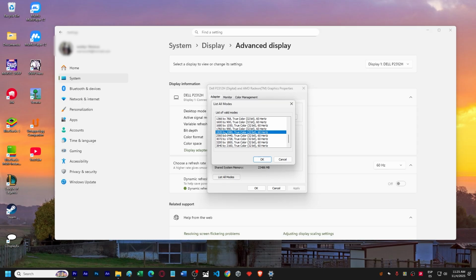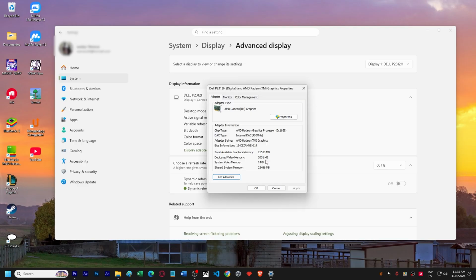In my case, my display resolution is 1920 by 1080, which is pretty common for most monitors. So, check your own screen resolution and pick the one that matches it or comes closest. Once you've done that, just click OK to confirm the changes and that's it.